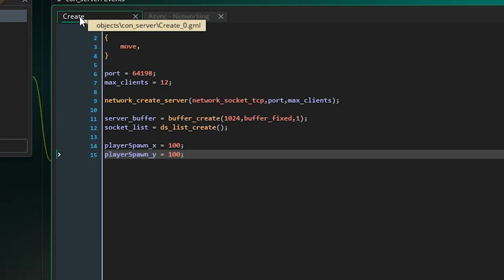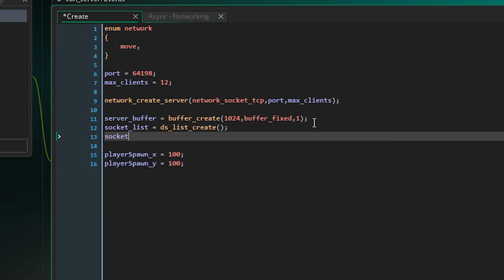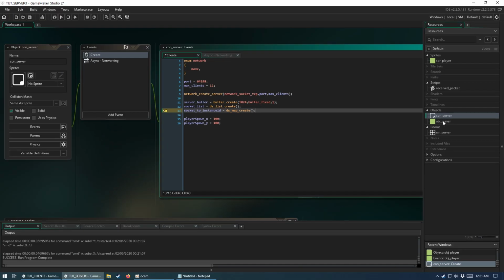So what we're going to do is create a, let's see, probably a map, and we'll just say socket_to_instance_ID equals ds_map_create. Basically, what we're going to do with this DS map is we want to create a system where the server is storing all of the sockets of the player, and then based on whatever socket, we can get the instance ID of this object player.